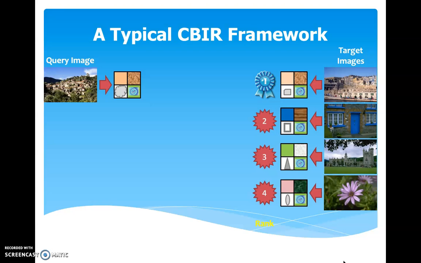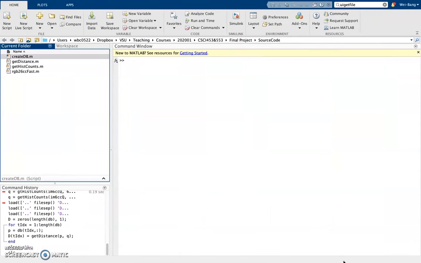In this video, we will mainly focus on the process before ranking target images by their distance to the query image. To implement the QBE-based CBIR framework, we create a MATLAB script and name it CBIR.